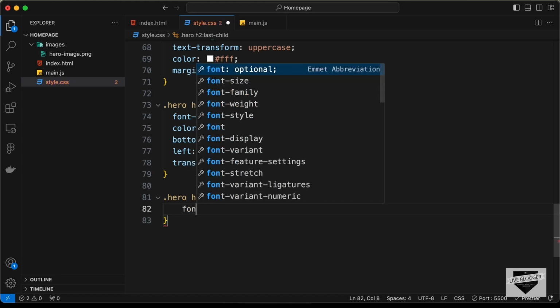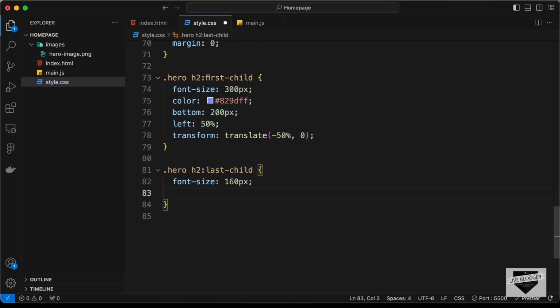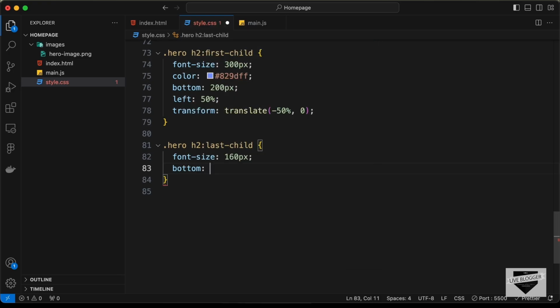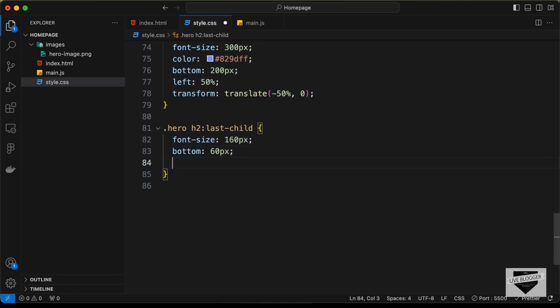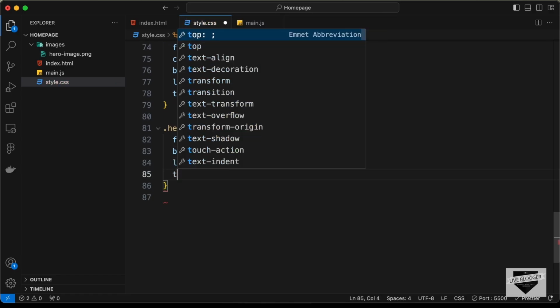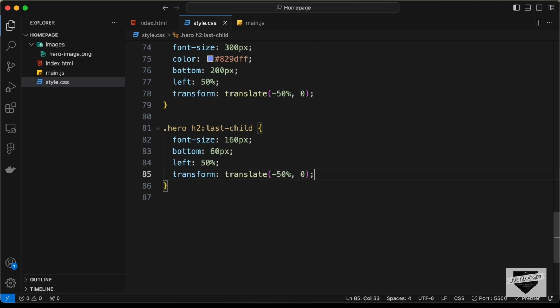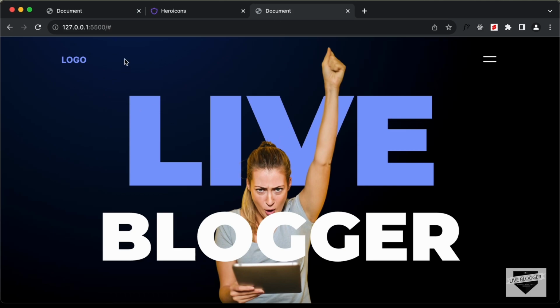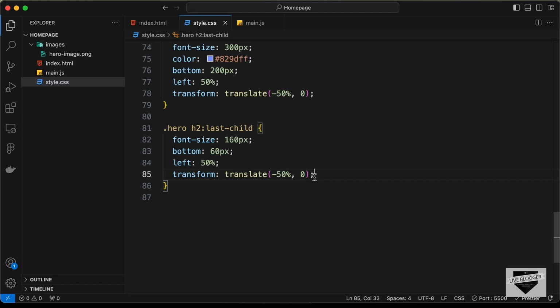And for this, we will set the font size to 160 pixels. And let's set the bottom position to 60 pixels. And let's also bring it to the center. So let's type left, 50%, transform, translate, negative 50% for the x-axis and 0 for y-axis. And for the second one, let's also add a little bit of rotation. So let's type rotate, and let's set it to negative 3 degrees.